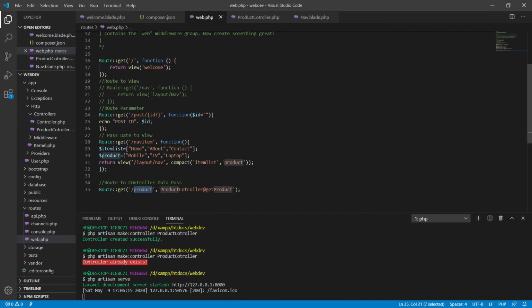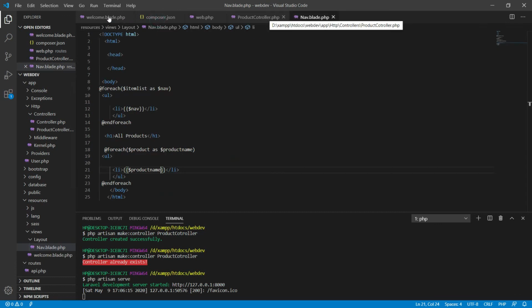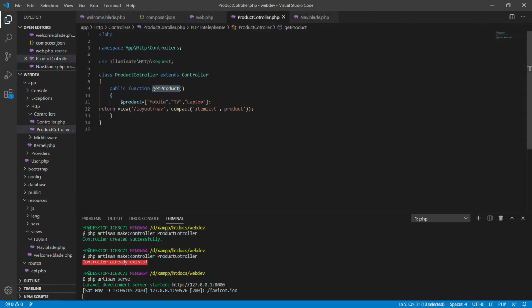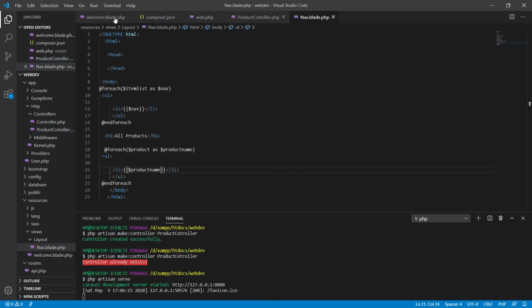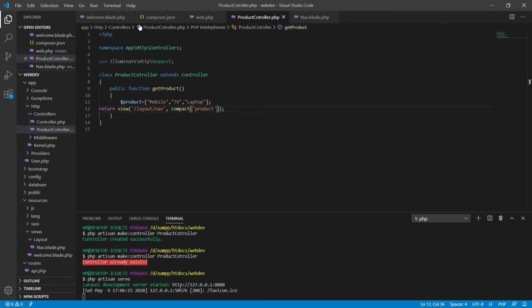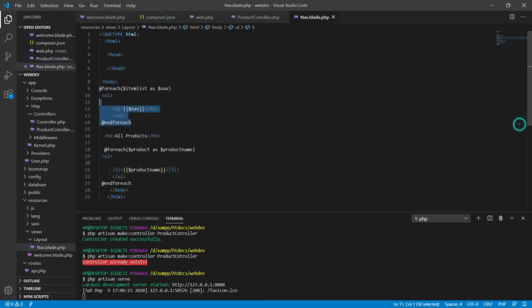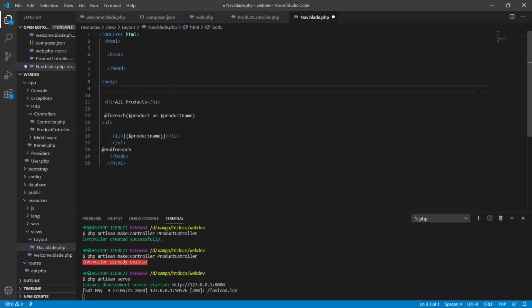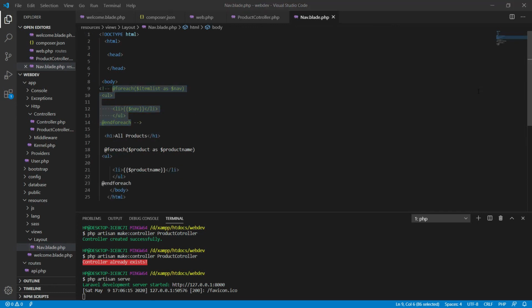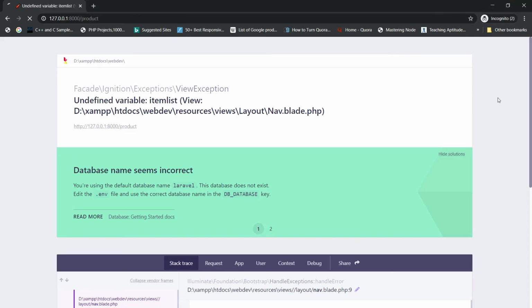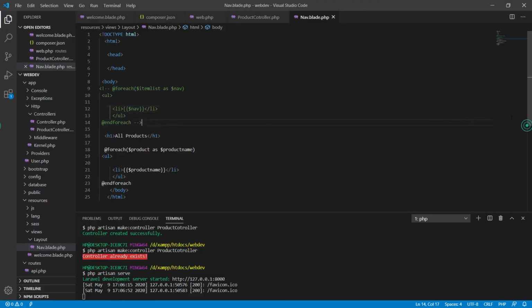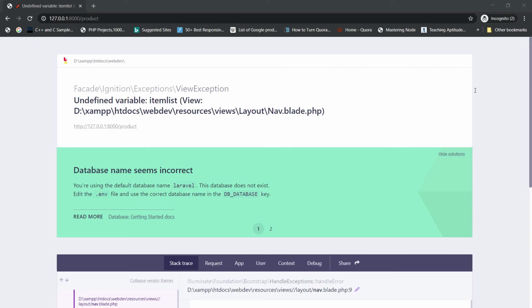And see the output is this one: undefined variable item list, because in the nav.blade.php layout file there is no array of the item, so we have to remove this one. And right now we have to remove this thing also. To remove this comment, undefined variable item list, because it's not commented.